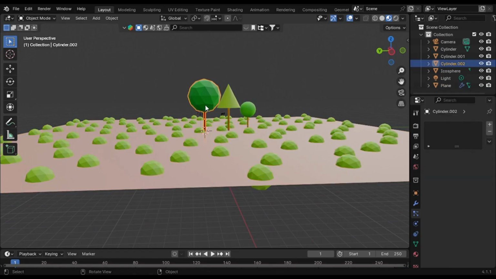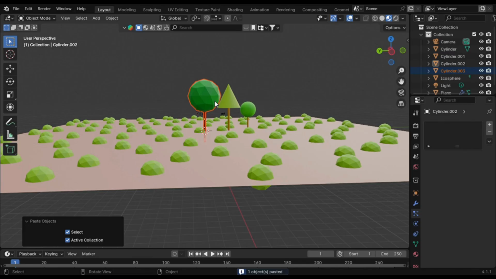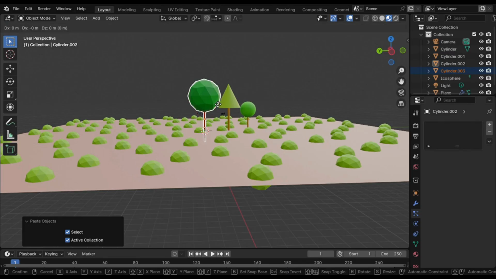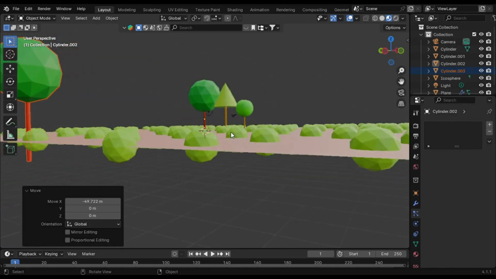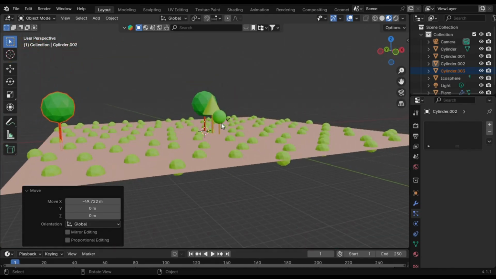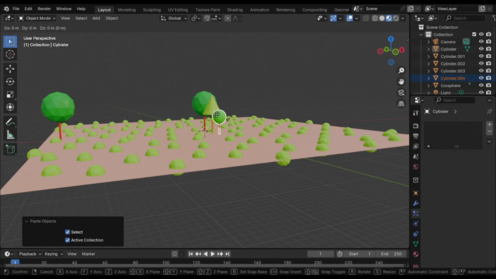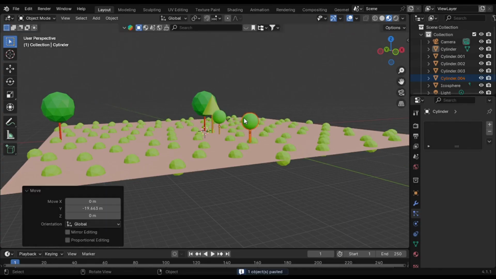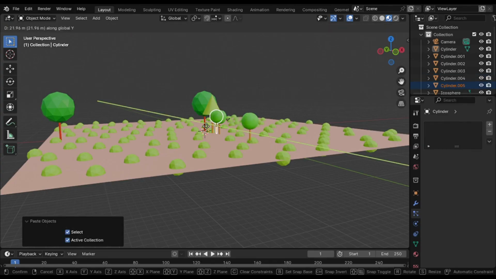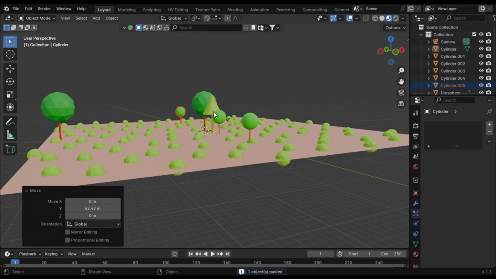Now you can place these big trees where you want. Press Ctrl C to copy. Now you copied this tree, press Ctrl V. Now paste this tree. Press G and X. Now you can move your copied tree in the X axis. Do the same for all. Press Ctrl C, Ctrl V, G, X or Y. Like this, Ctrl C, V, G, Y. You can place things randomly like this.